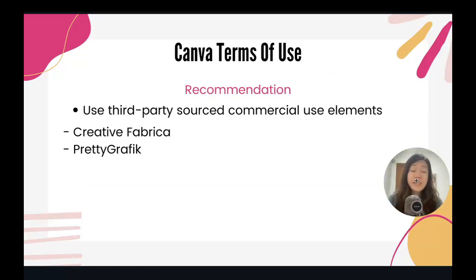Now, if all these words sound way too complicated for you, then my recommendation is that you go for your own third-party sourced commercial use elements. If you find that it's too much of a hassle looking at all the little icons, trying to find out where the original source of whatever graphic or element is from, if all that is way too complex and time-consuming for you, then my recommendation is to go for third-party platforms where you fully understand the commercial use rights, right?